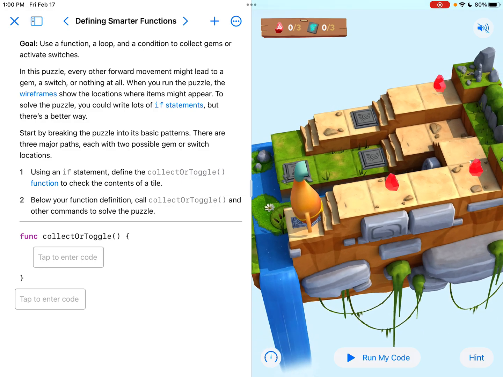When you run the puzzle, the wireframes show the locations where items might appear. To solve the puzzle, you could write lots of if statements, but there's a better way. Start by breaking the puzzle into its basic patterns. There are three major paths, each with two possible gem or switch locations. Using an if statement, define the collect or toggle function to check the contents of a tile.